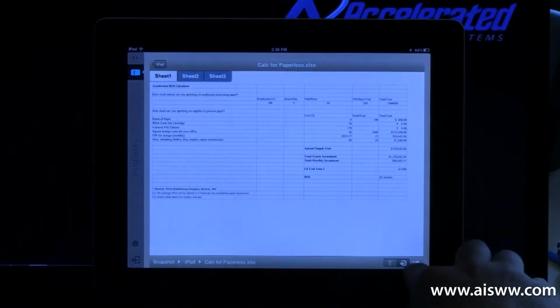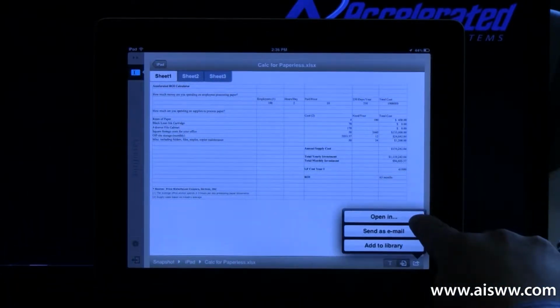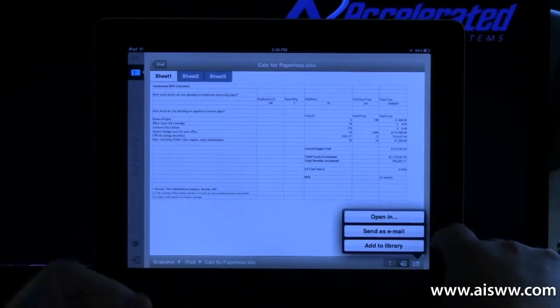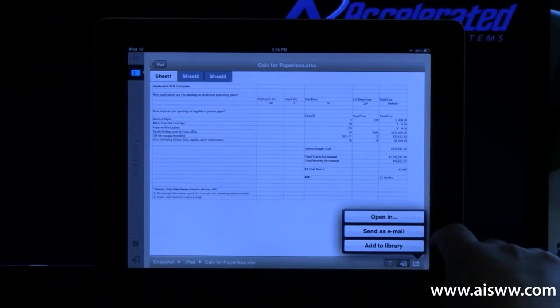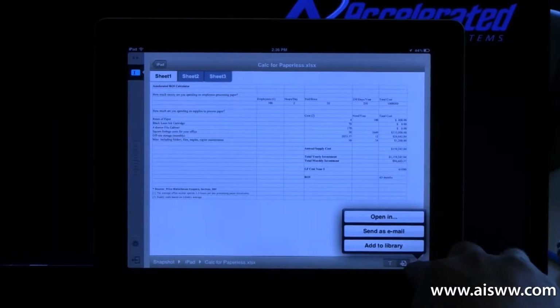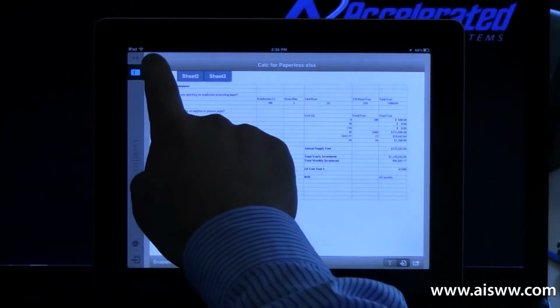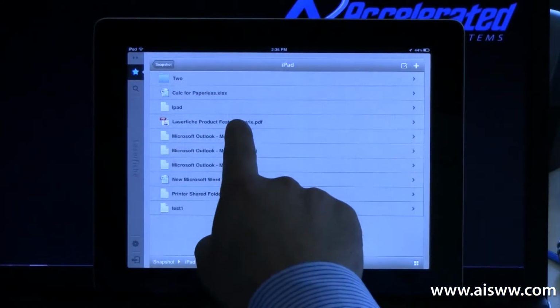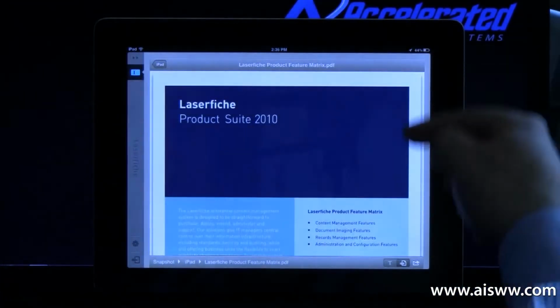When working with a document, we also have the ability to open in other programs, such as an application that will allow you to edit Word, or Excel, or PowerPoint documents. We can also send this as an email or even add it to our favorites library right from within the document. As we go back to the folder, we can also view our PDF documents, which has downloaded, and now you can read this as a normal PDF brochure.